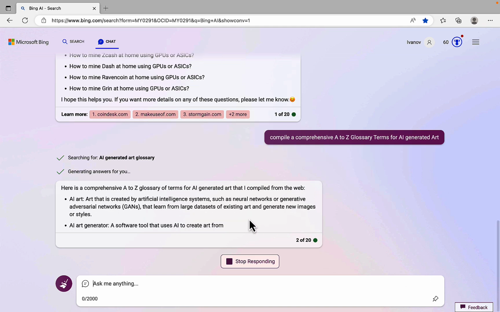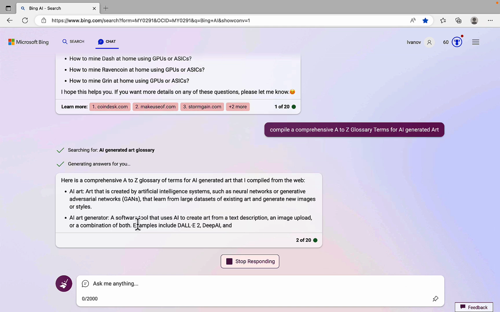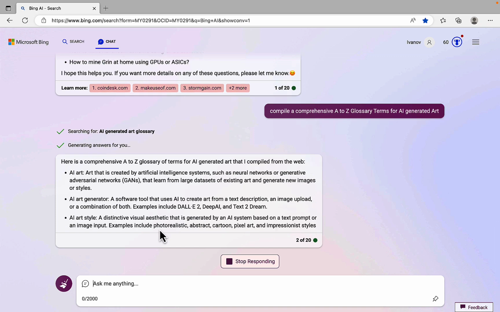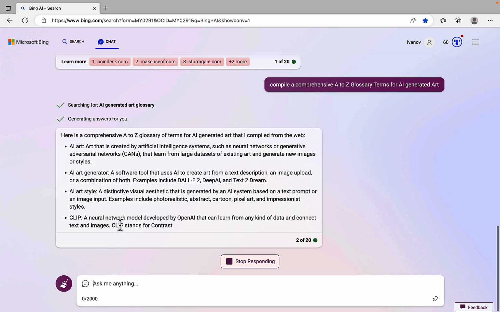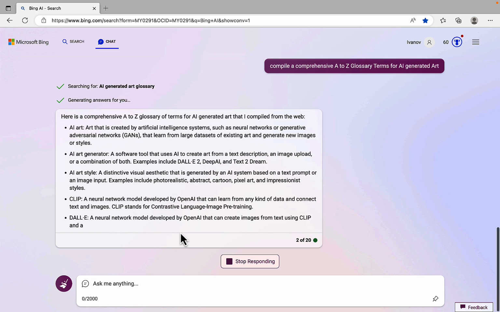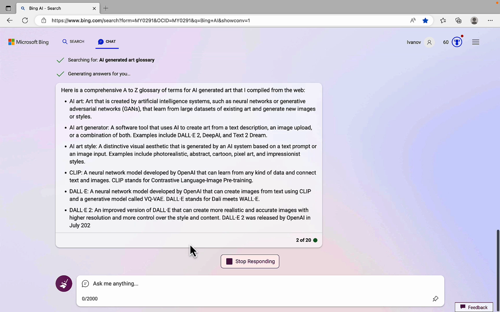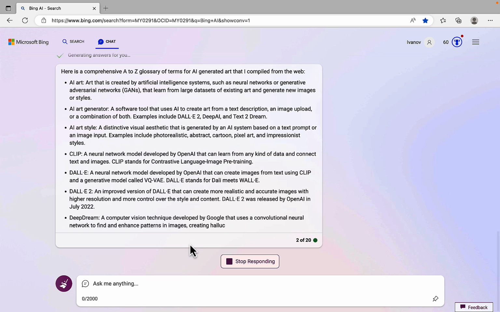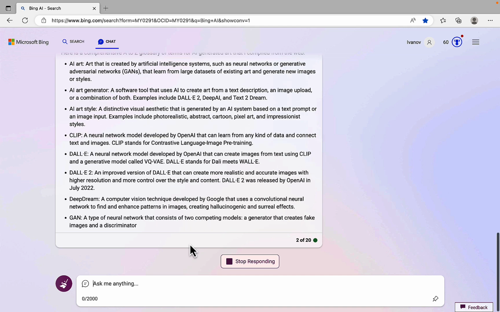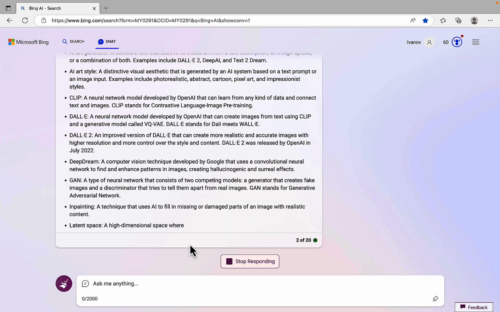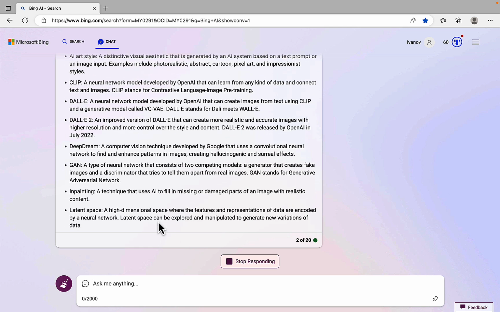So it starts with the letter A: AA art, AA art generator, AA art style. And these are all relevant. CLIP, a neural network model developed by OpenAI that can learn from any kind of data. DALL-E, DALL-E 2, an improved version of DALL-E. Deep Dream, a computer vision technique. GAN, a type of neural network that consists of two competing models. Inpainting, latent space.